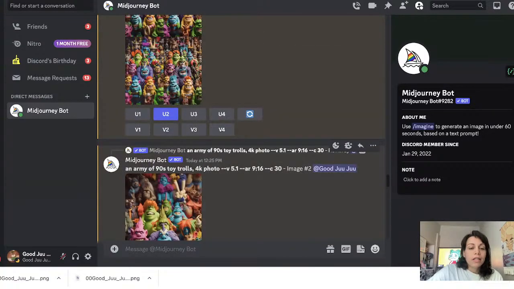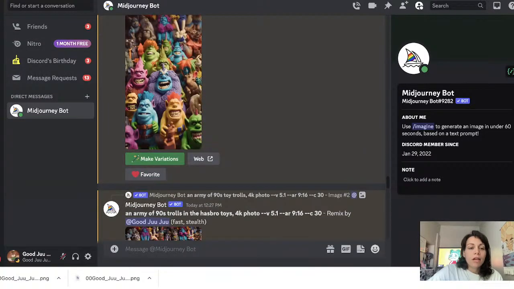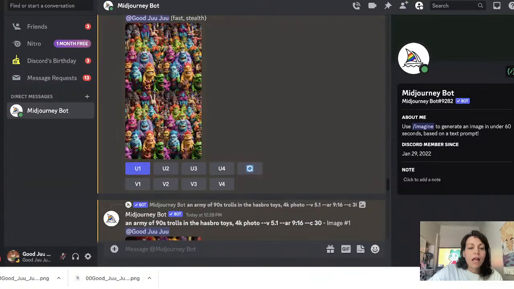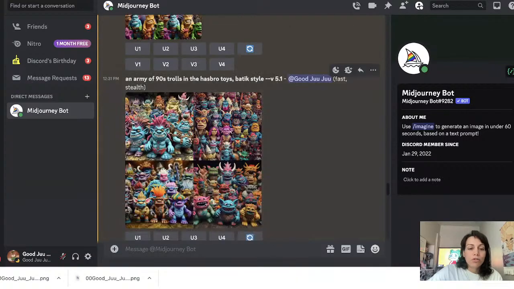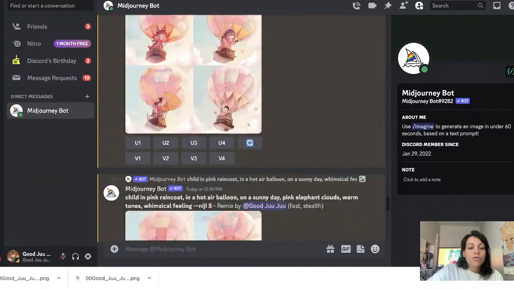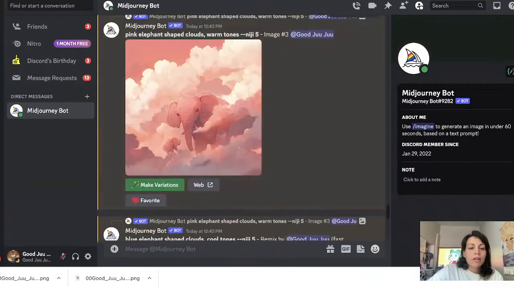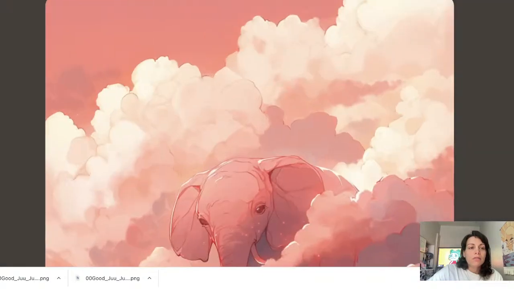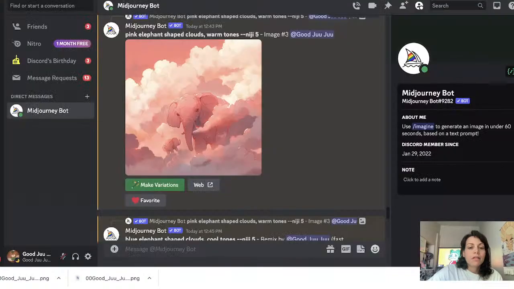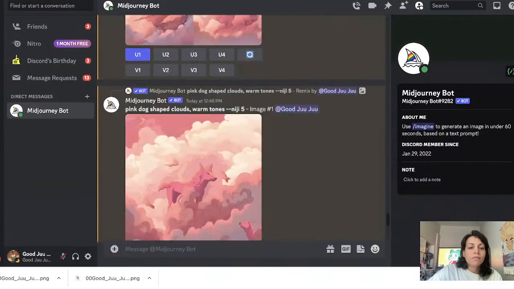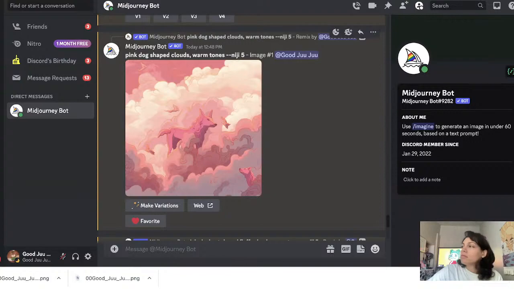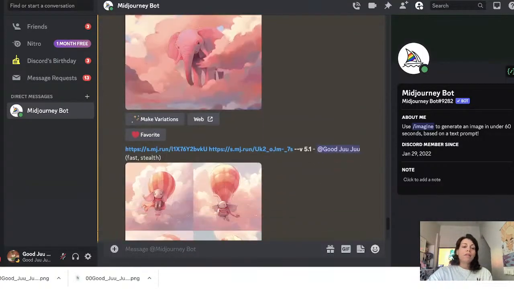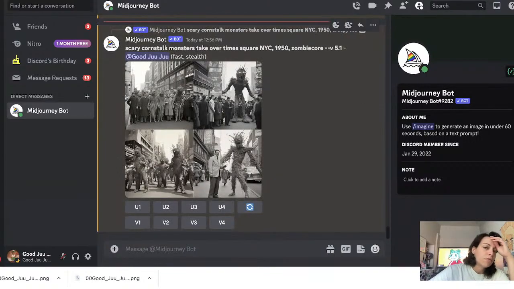Okay, so really liked our trolls. Any of these from the last set were good. So love the trolls. If not trolls, also really liked our elephant. Oops, let me zoom out. That's ridiculous. Okay, liked our elephant. Liked our dog. So I'd say those are our options, unless we're really feeling one of our creepy cornstalk, 1950 New York scenes.